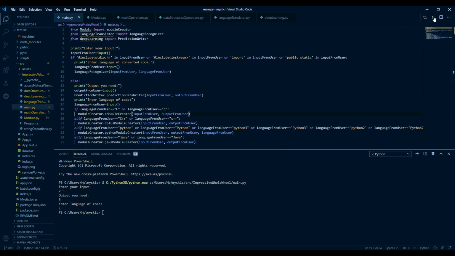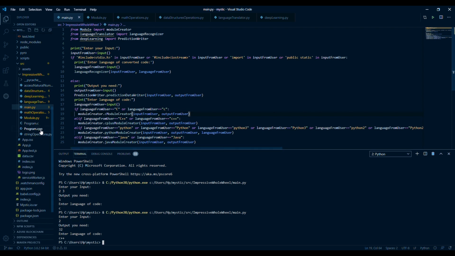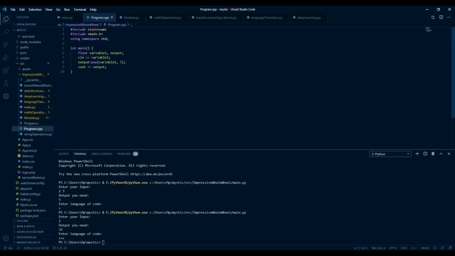This time let's try out the raise to 5 function. So 2 as input, 32 as output, and C++ this time. Great, so this is the working C++ code to find the raise to 5 function of any variable.